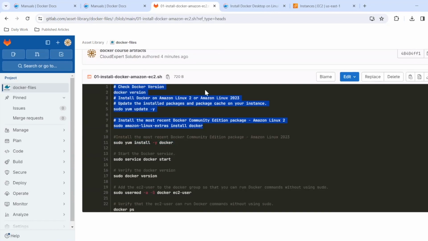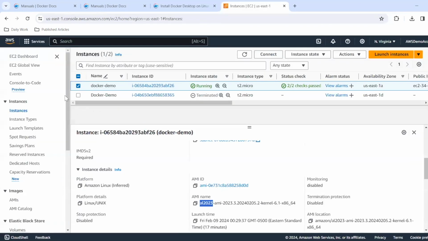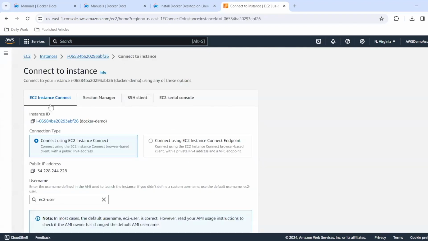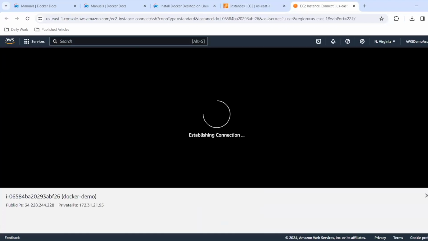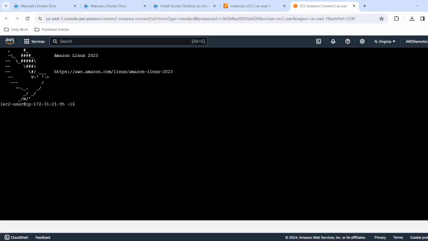Now I'll close this GitLab repo as I don't need it. I'll try to connect to the EC2 instance using Instance Connect. I'll go to Connect, and from Instance Connect, I'll connect. I have logged into the EC2 instance.